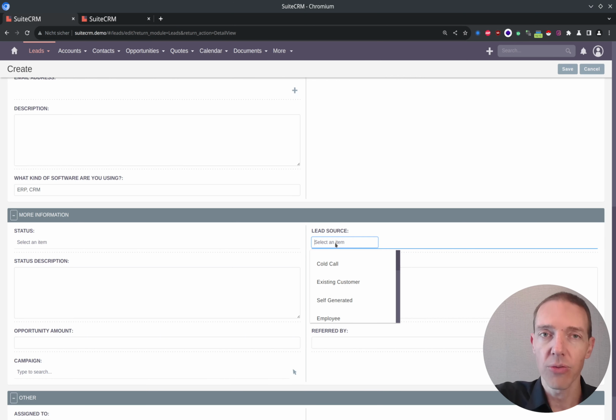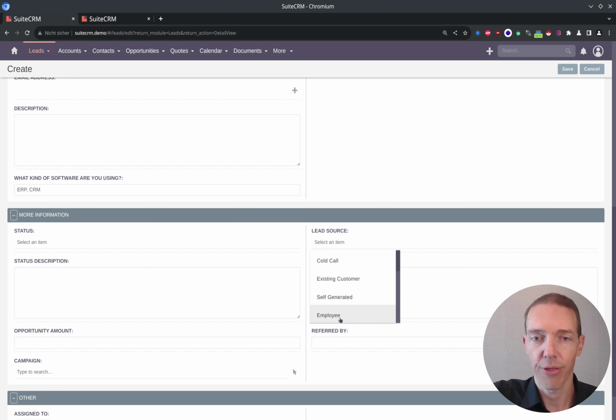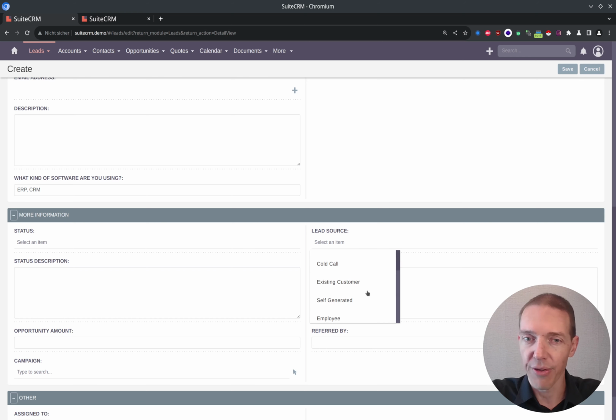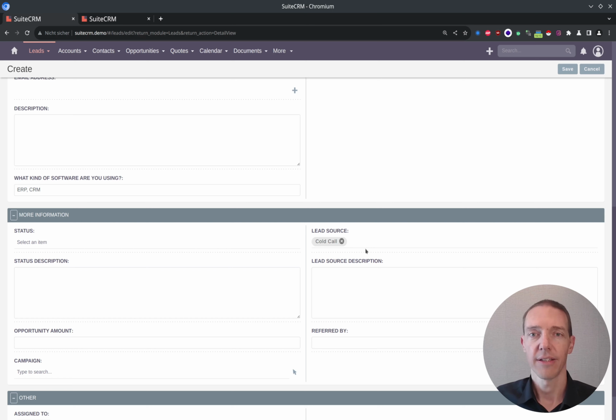So later on you want to have, for instance, all leads that are being generated through employees, because you had like one campaign inside your company and employees generated those leads by word of mouth or something, specifically from employees or existing customers or cold calls or something. So therefore you can use this as a segment, or you can use it in reports later on.